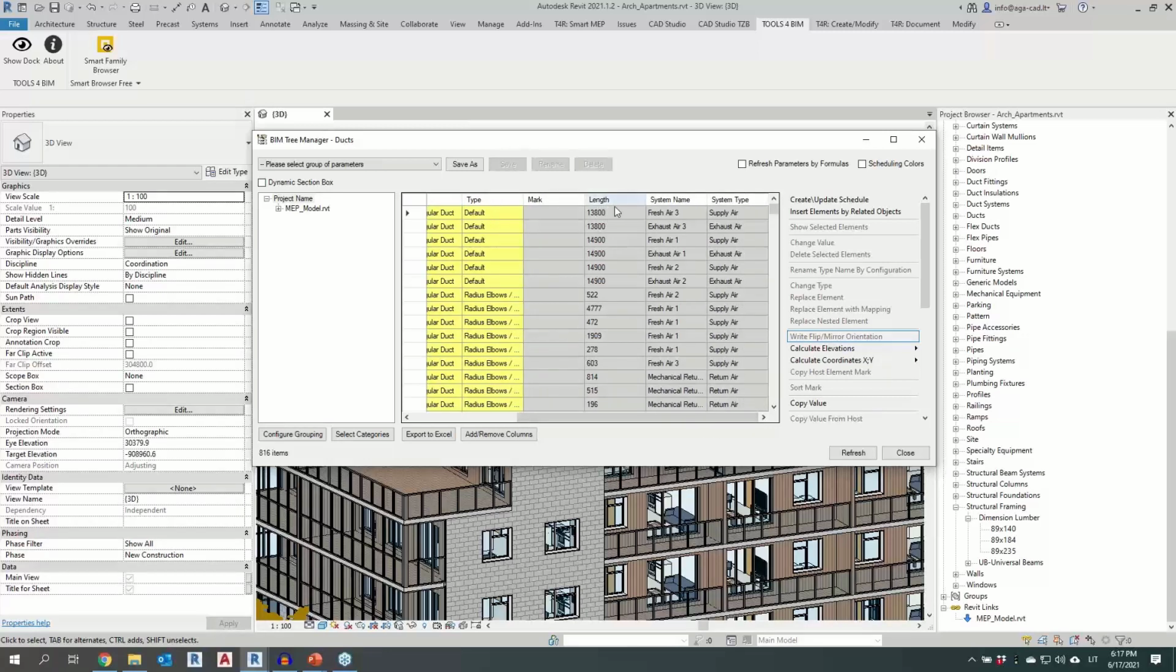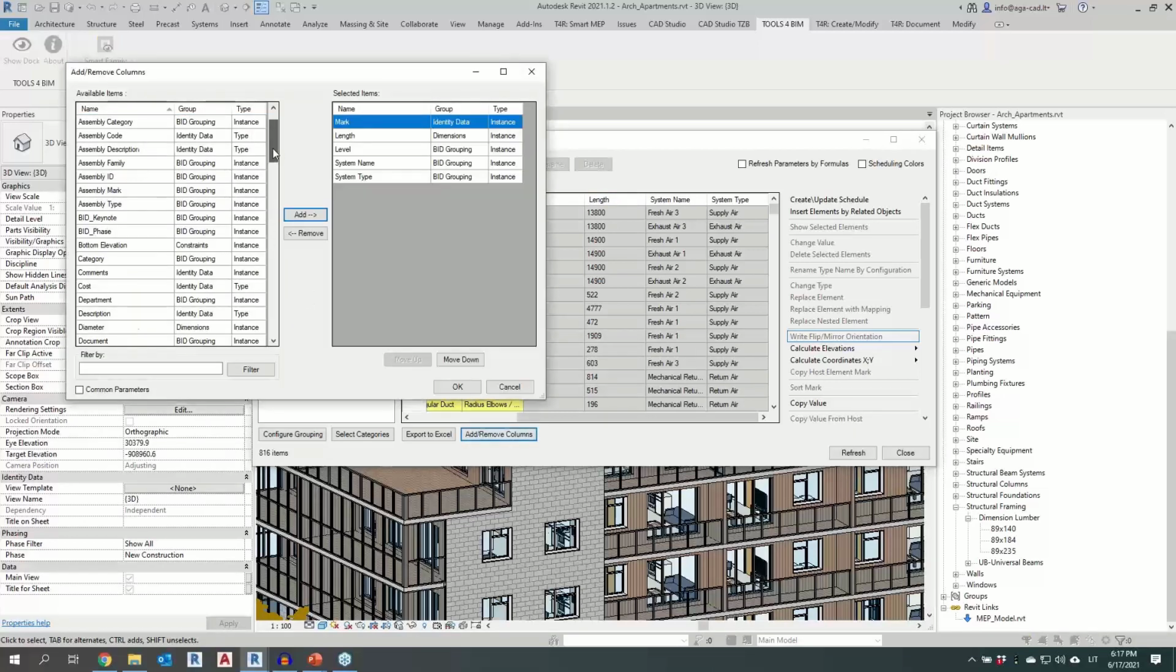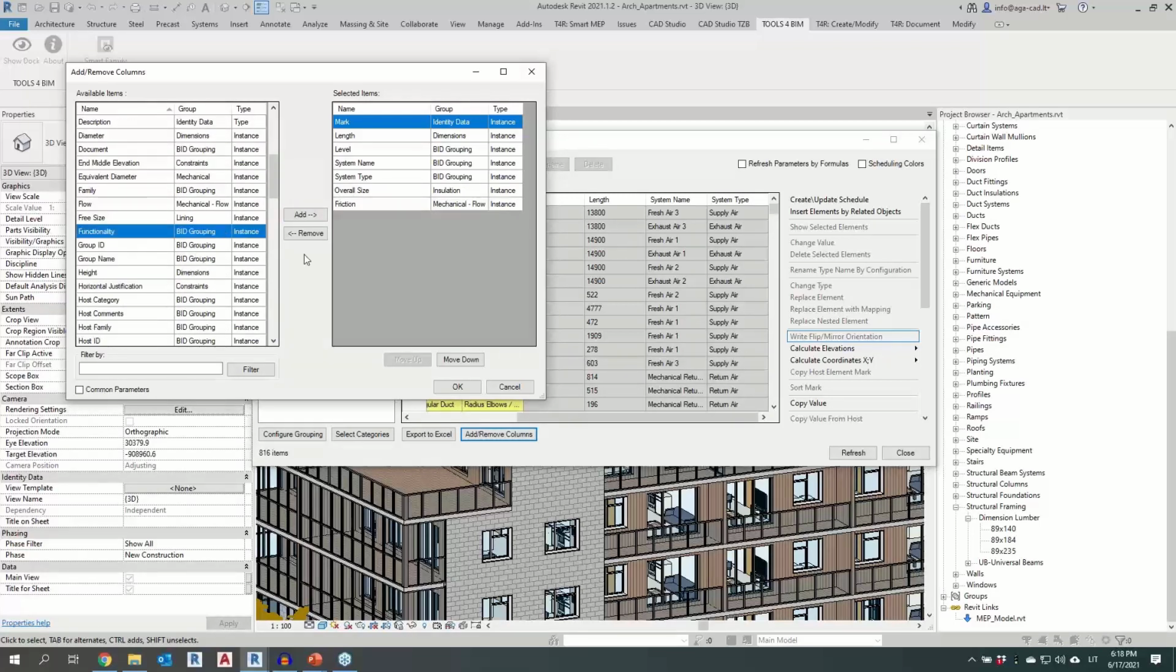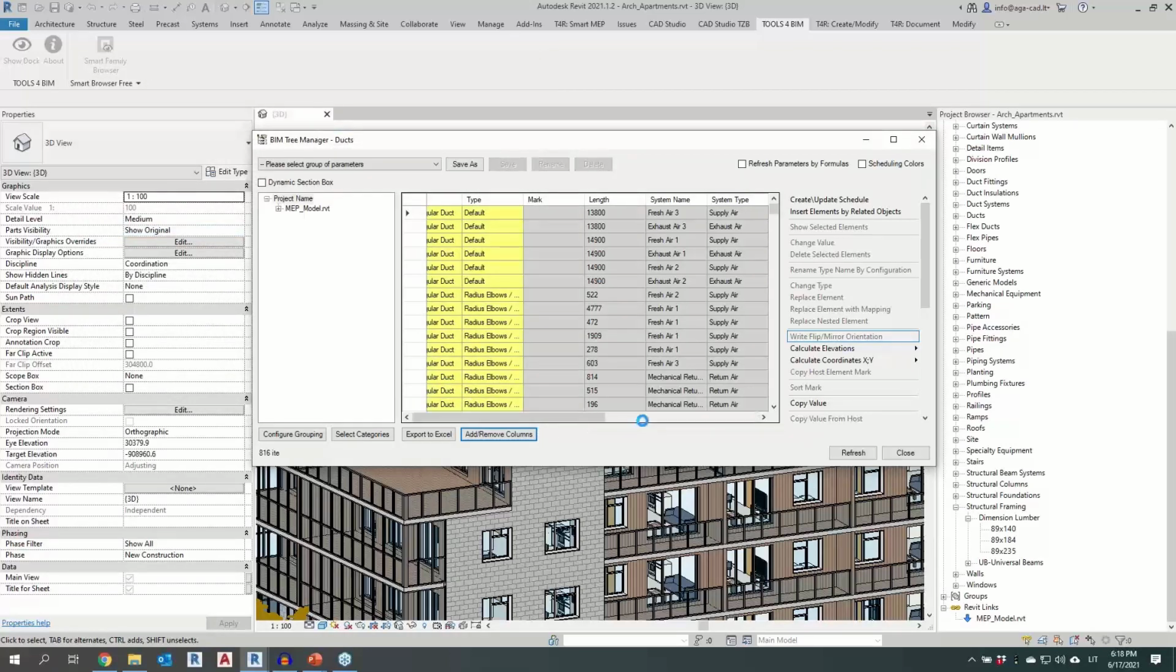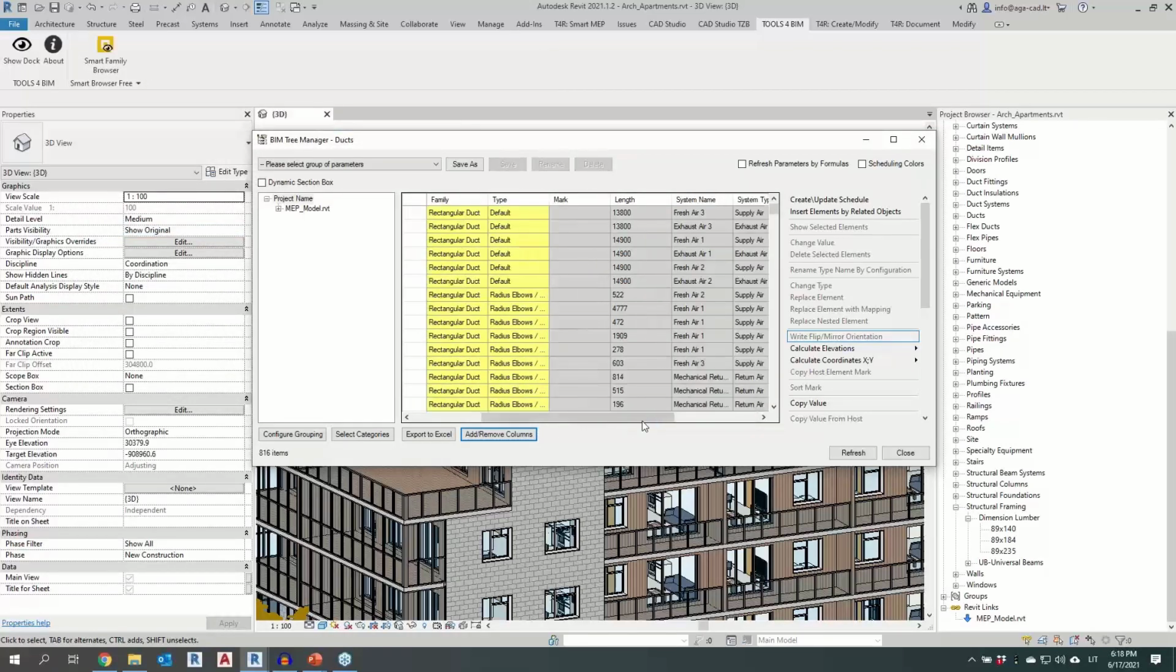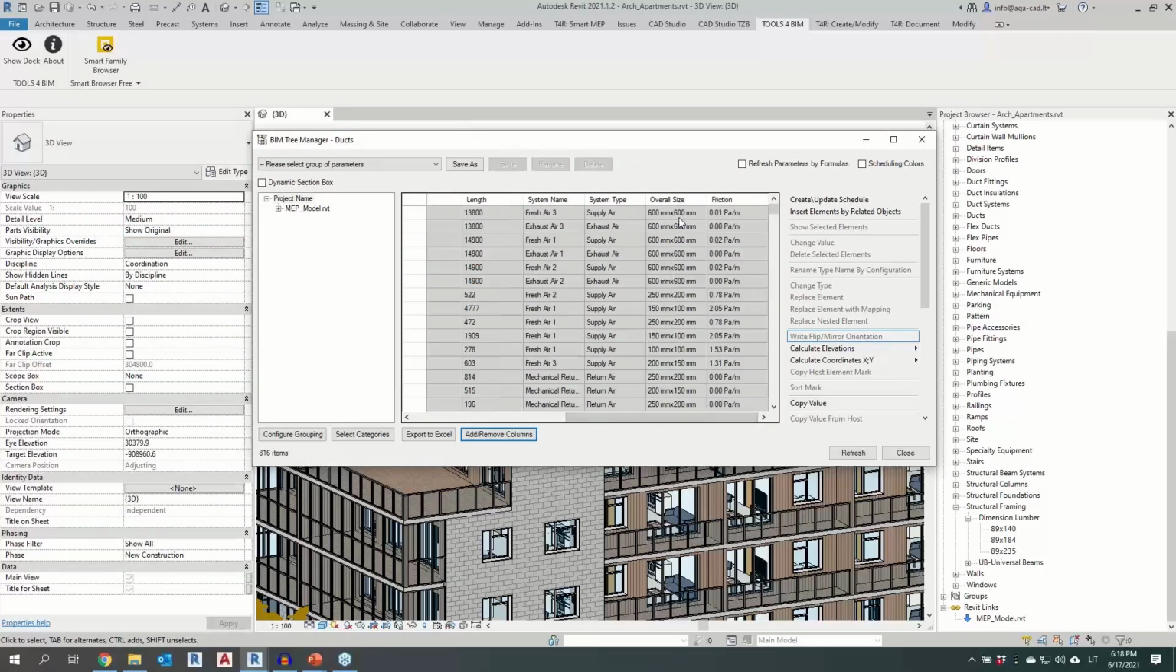Right now I turned on to see length, system name, system type, and here you can see all the parameters that I had in my MEP elements. If I add them here to the table, overall size, there's no host, well, maybe friction. And we have overall size and the friction. And later, according to that, we can filter any of these elements.